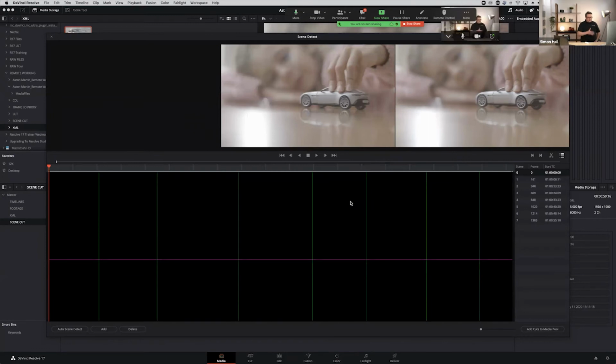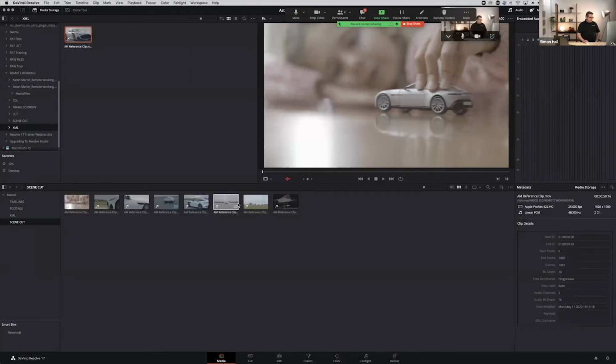And it'll automatically put the cuts in for me, because the EDL looks at the edit points, and then I say add cuts to media pool, and it splices the clip up into separate clips already. So you can create an EDL. So again, your editor can do that.